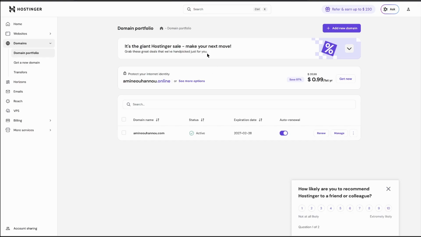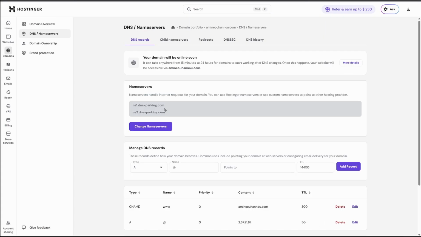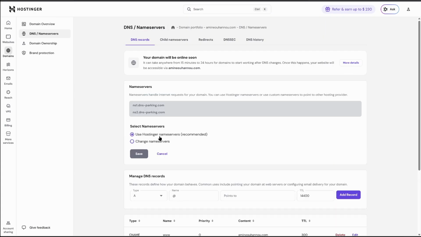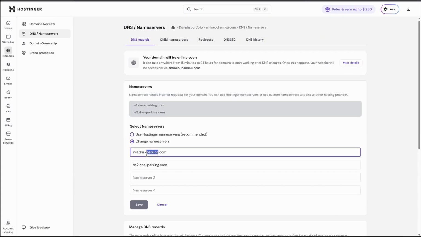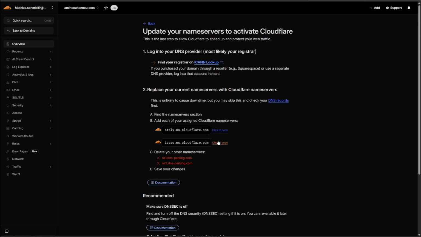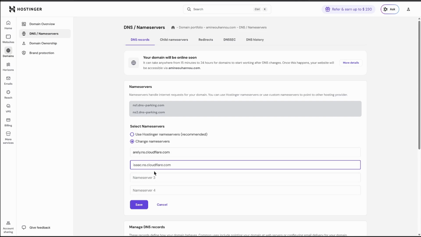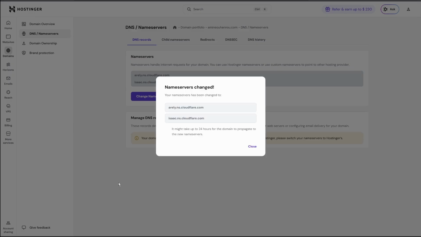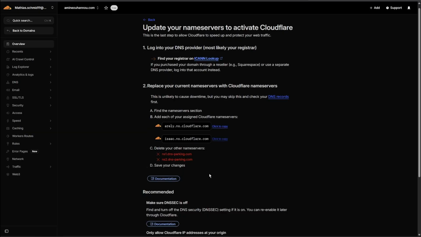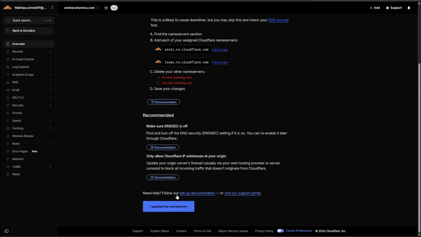We're going into the domain registrar right now, which in my case is Hostinger. I will leave a link below. Now click Edit DNS Zone, find the name servers, and click Change Name Servers, so we change the default ones. Paste the first one, and go back to Cloudflare, copy and paste the second here, and click Save. DNS propagation usually takes 10 to 15 minutes. Go back to Cloudflare and click I updated my name servers.